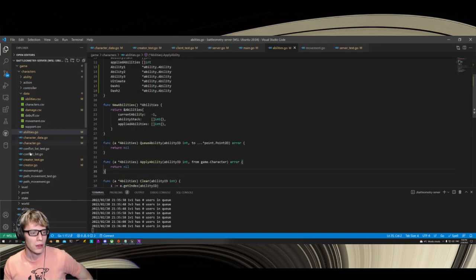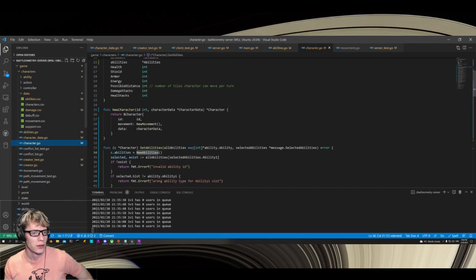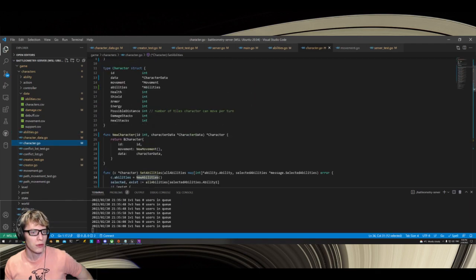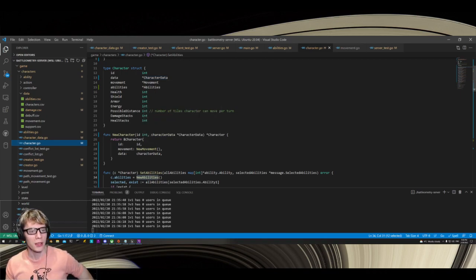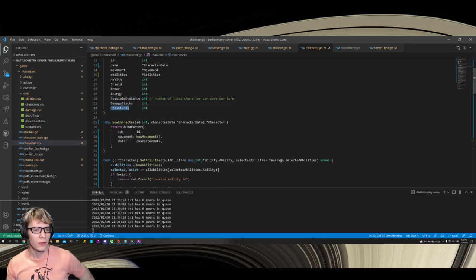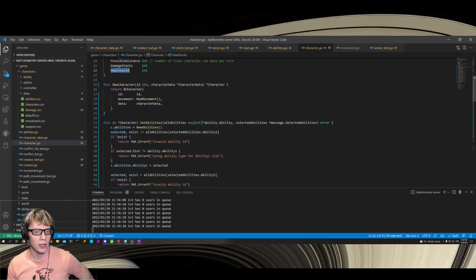Although, if you look at the character, it has character data, which is kind of the base set of information: the base health, shield, armor. And then the character is going to have their actual health, shield, and armor, energy, and points, and whatnot, as well as possible distance they can move, damage stacks, heal stacks, etc. So I'm still not sure if I'm going to apply abilities to the character or to the abilities object. I will figure that out.